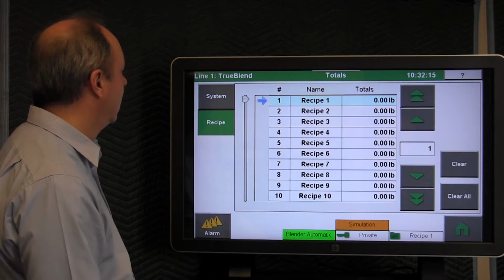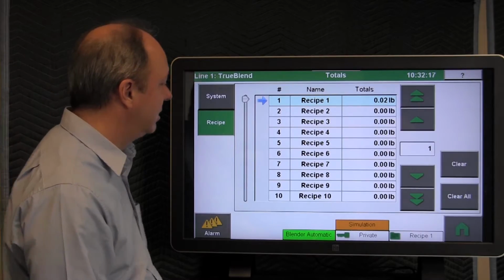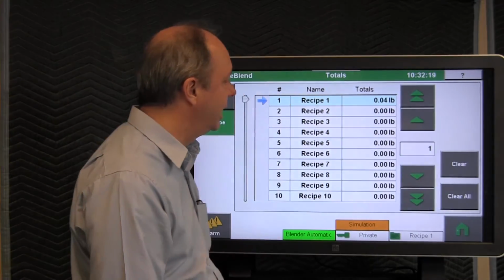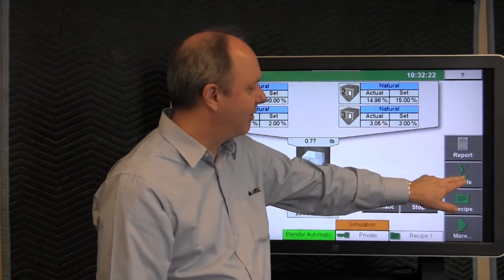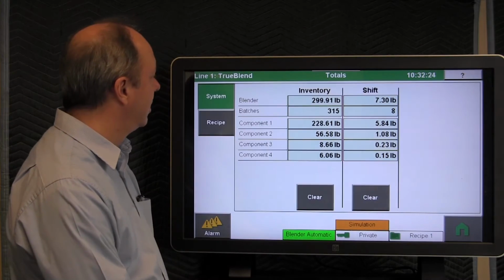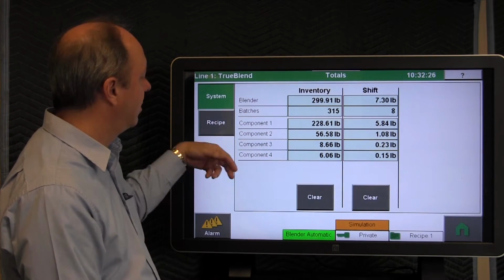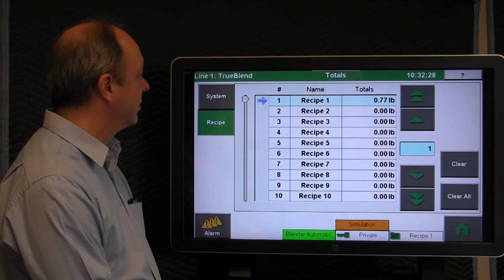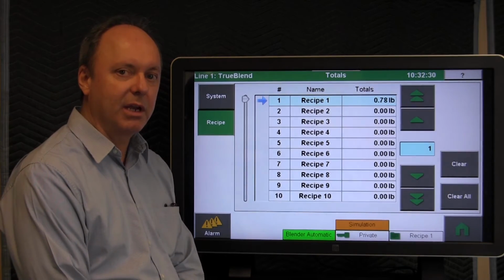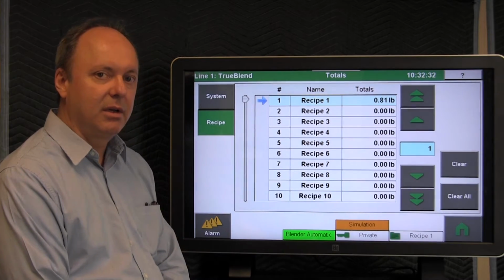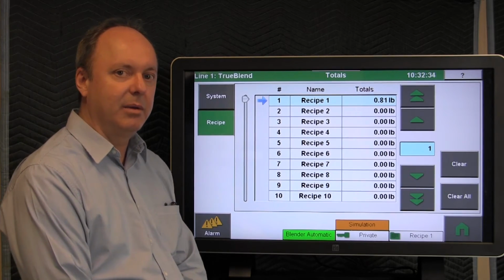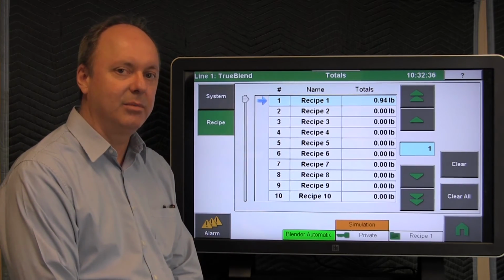Okay. So that's the totals button. Go back to the home screen. Real quick review, you navigate to it by hitting totals. You get the system totals here, and you get the recipe totals over here. So that concludes the totals discussion about the TrueBlend batch blender. We'll discuss other items in other videos.